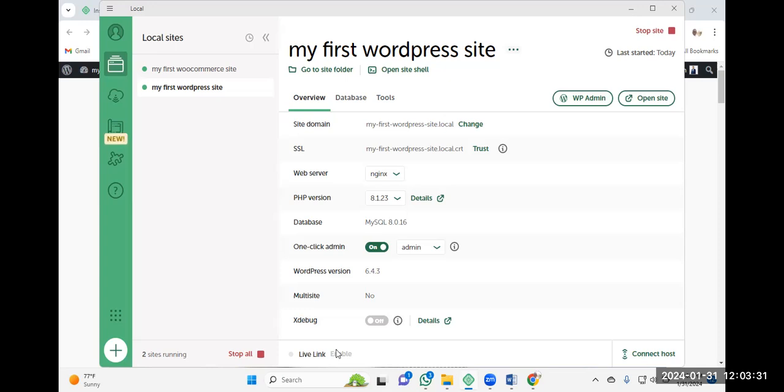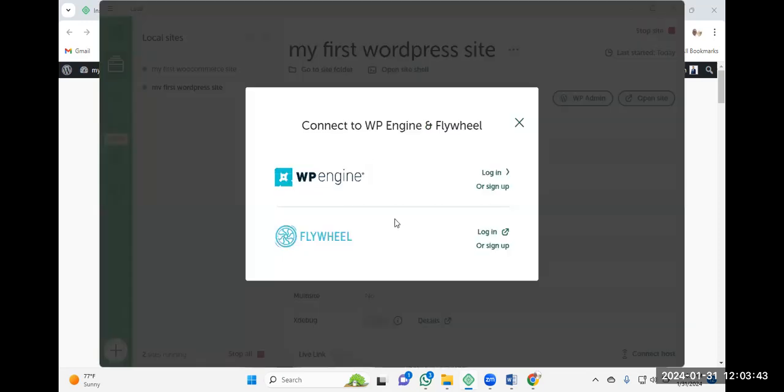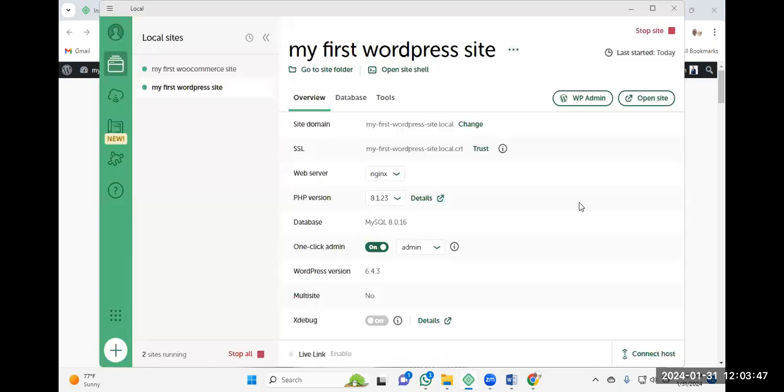Here, you can see how many sites are running, the number of sites here. Live link is enabled now, and connecting to host. If you have any host here, they are probably recommending hostings, and otherwise you need to get the hosting here. It is for the starting, for practicing purposes.